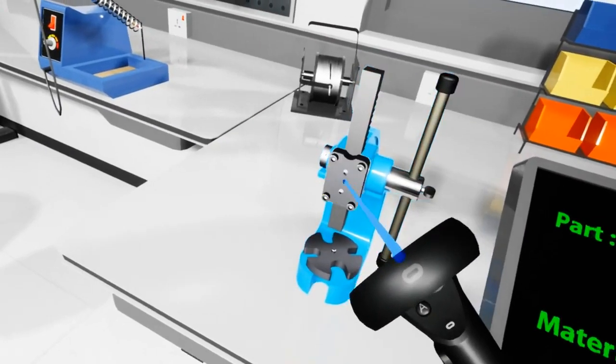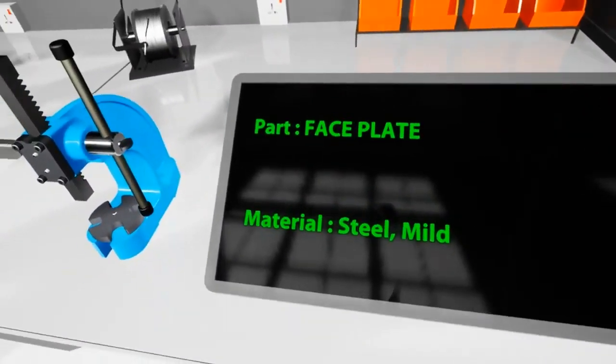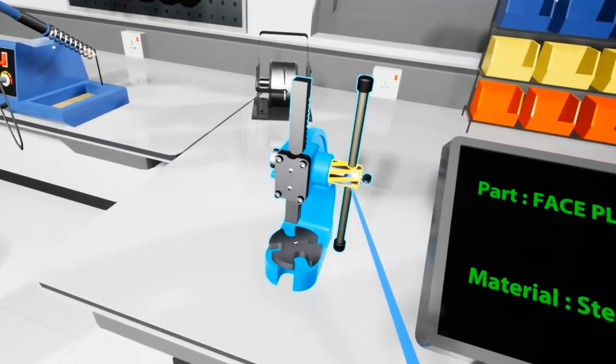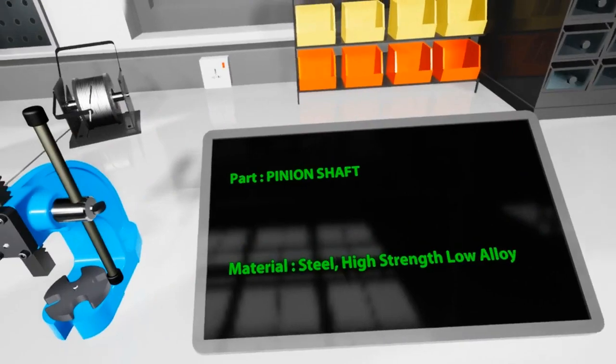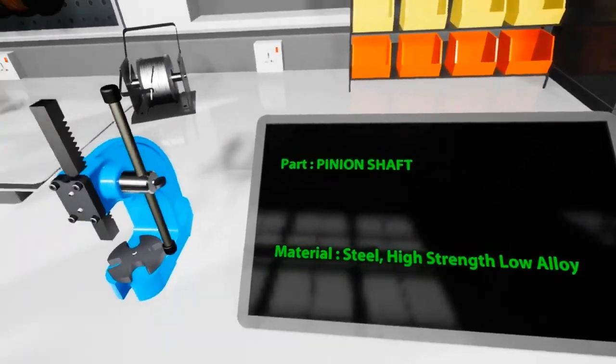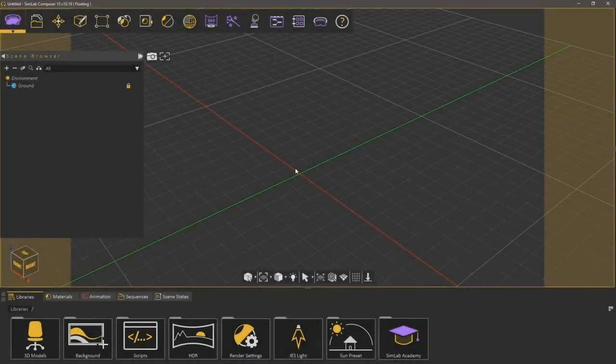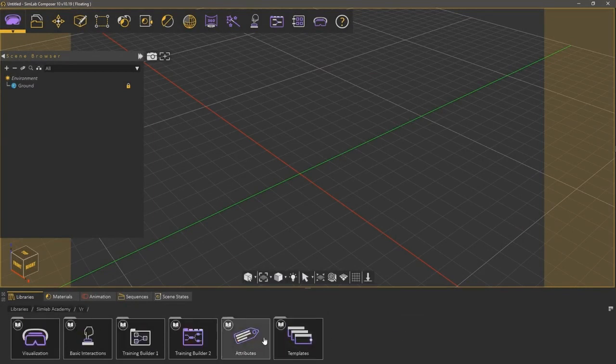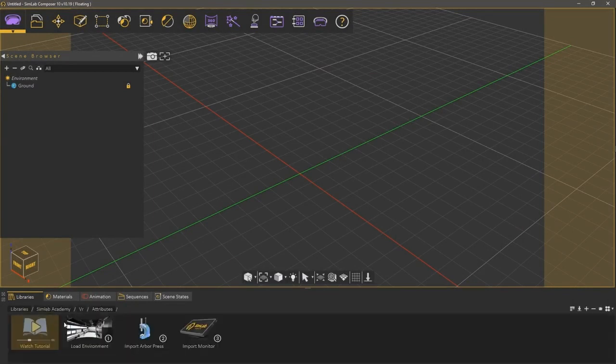In this tutorial, we are going to learn how to manage attributes in SimLab Composer, and how to utilize them in creating an interactive VR experience. To access the assets that we're going to use in this tutorial, go to the SimLab Academy, then select VR, then Attributes. The first item in the Attributes category will run a video of this tutorial, so let's move to the first step and load the environment.